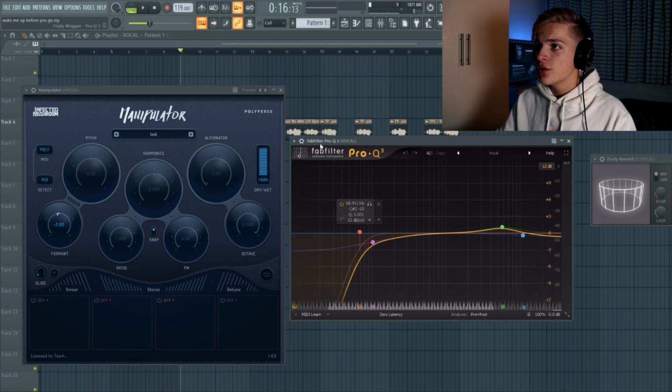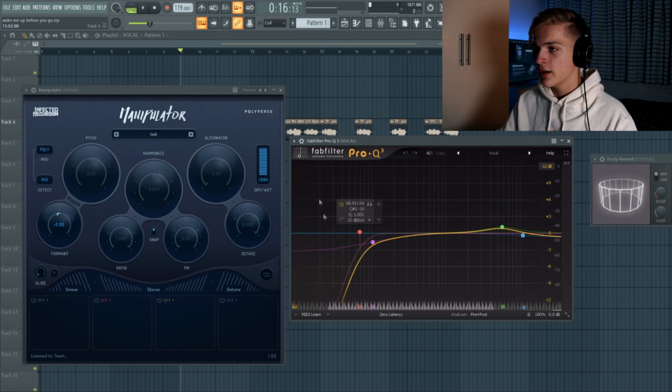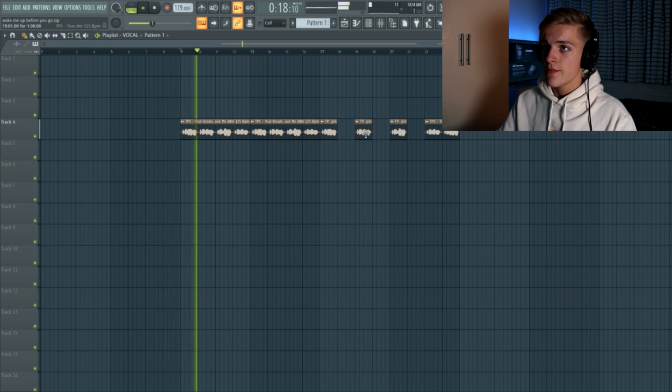Then I have an EQ, the FabFilter Pro-Q 3, just with the vocal preset, which boosts some of the present frequencies right here, and it cuts out the lows as we don't want that in our vocal. You gotta save me, you gotta hold me, you gotta.